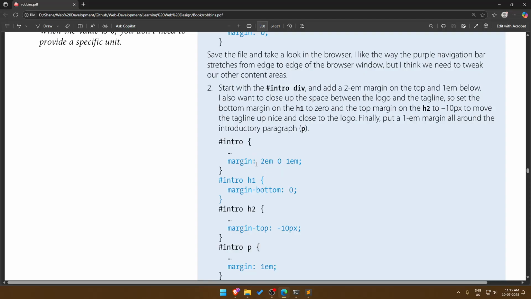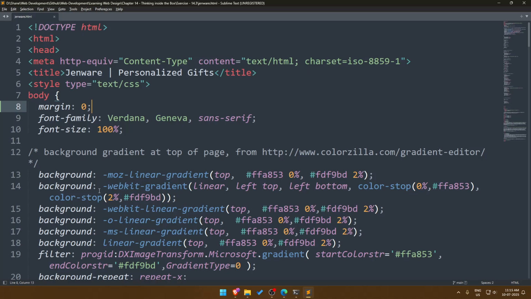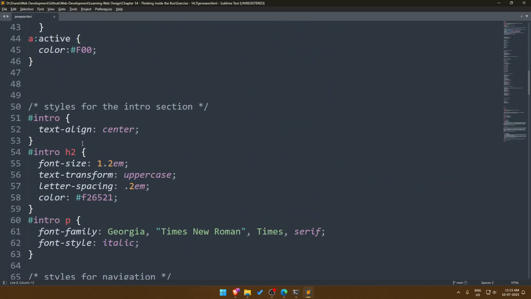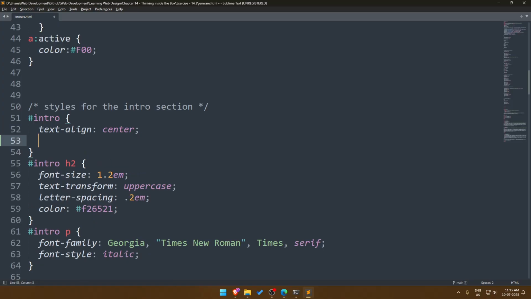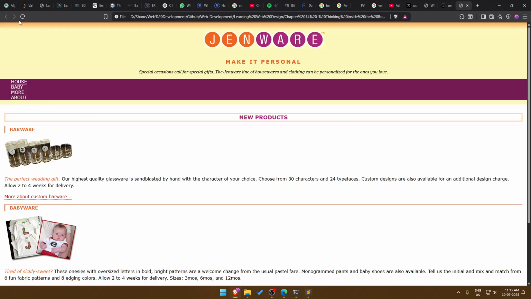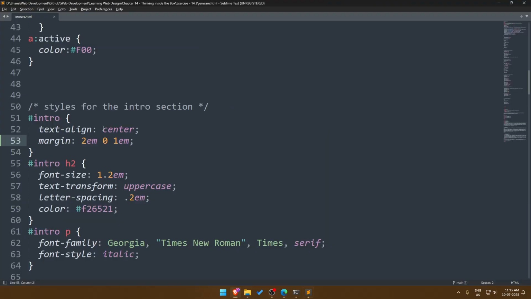So with the intro div, I set the margin. I want 2 em on the top, 0 on the left and right, and 1 em on the bottom. Okay, so let me take a look. What changes are here?